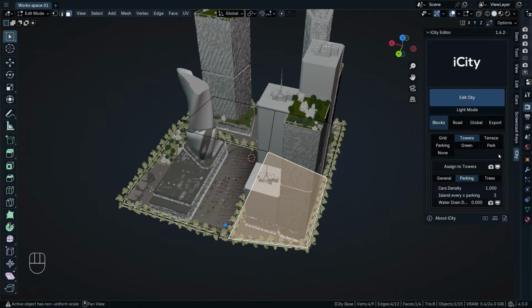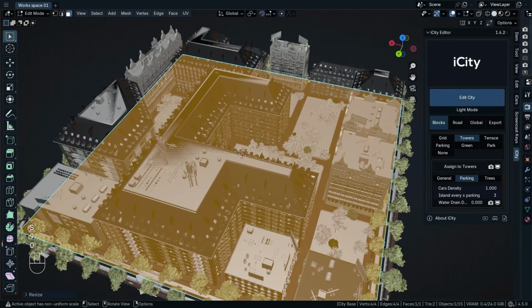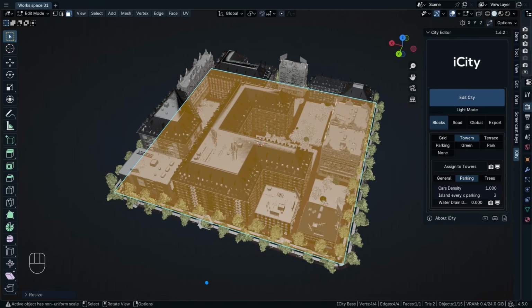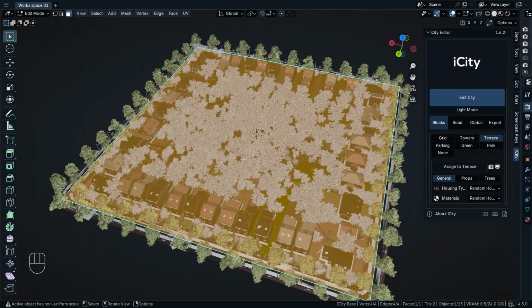Okay, so now let's talk about the terrace block. I'm going to delete everything. I'm going to add a plane, make it bigger, and as you can see, the default block is the grid. Go to terrace, assign to terrace. Voila, now you have terrace. Maybe you're asking, are the slopes compatible with all the blocks? The answer is yes. You can do slopes for towers, slopes for terrace, parking, green, parks, none, everything.